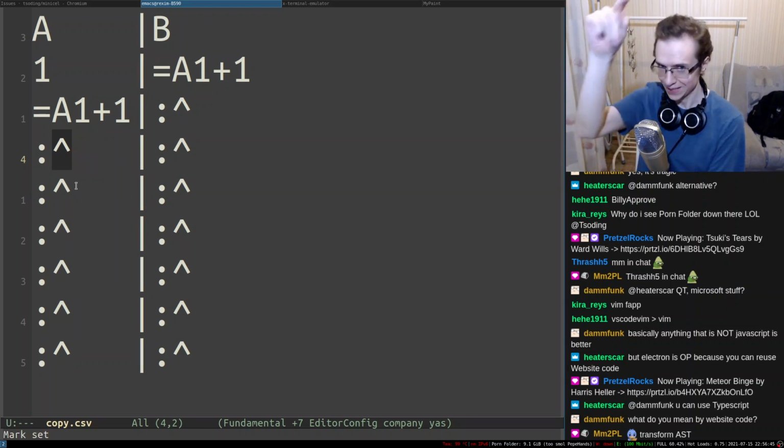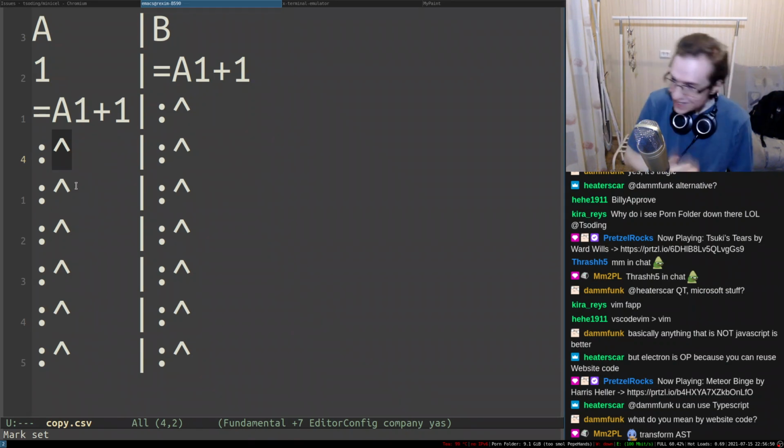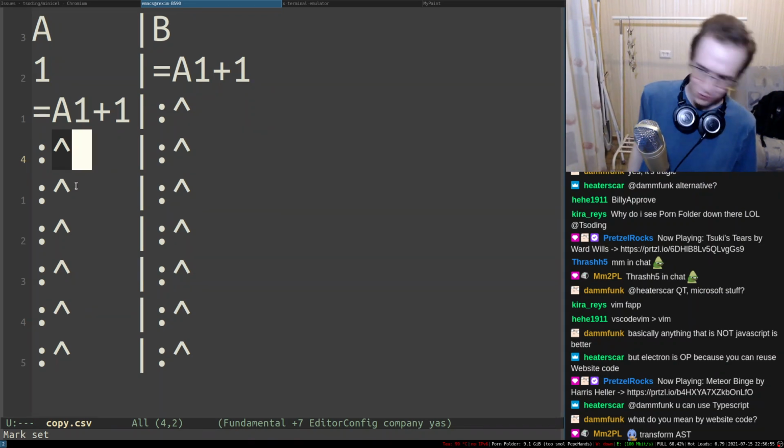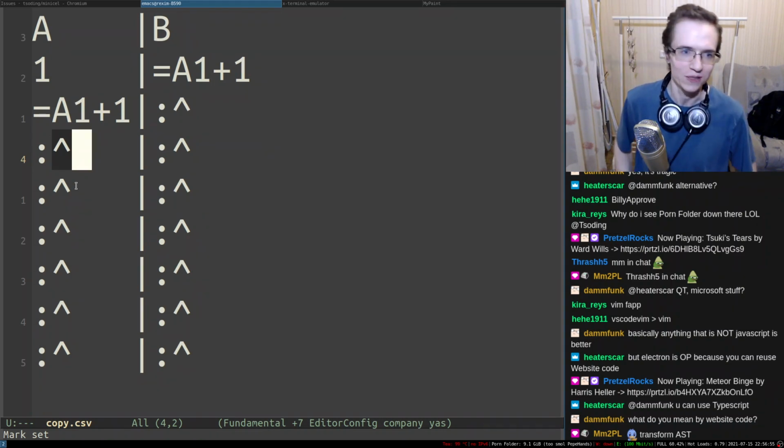Transform AST, exactly. God, somebody's paying attention. Oh my God. I looked at the chat and somebody's paying attention to what I'm doing. It's so nice. Thank you so much, Memtopil.